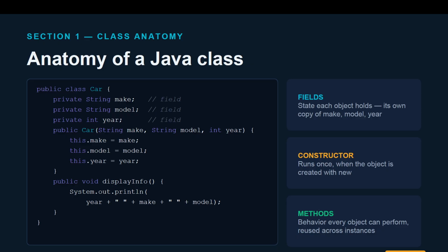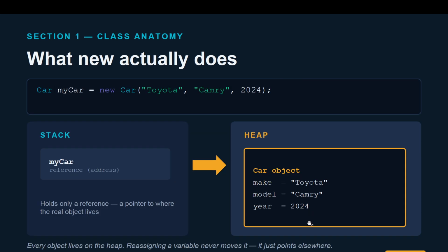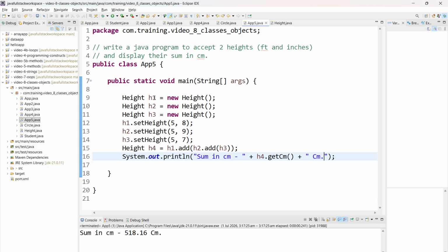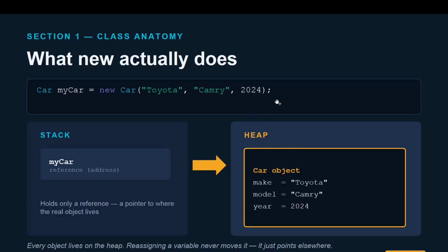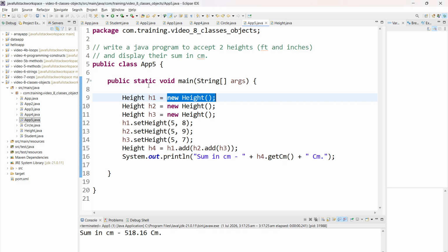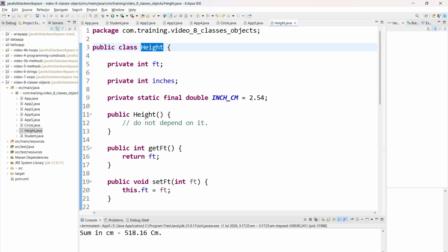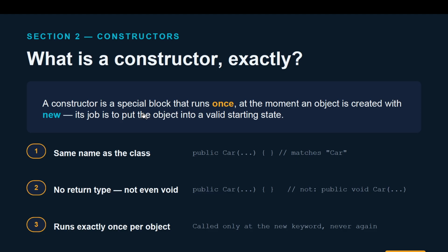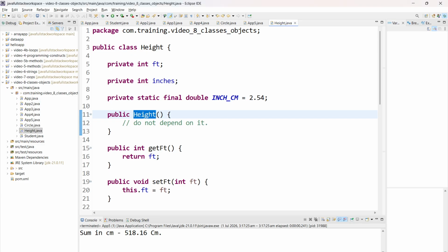Okay, so we discussed the anatomy of a class. A class contains fields, objects and methods. And remember, whenever we declare h1, it is memory which is getting allocated in the stack. But the moment you do new and you try to allocate memory, it actually uses the heap. That's the difference. What exactly is a constructor? A constructor carries the same name as the class. It doesn't have any return type. There is no void either. And how many times does a constructor get called? Only once.